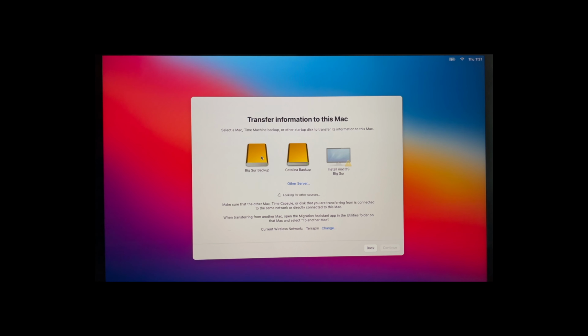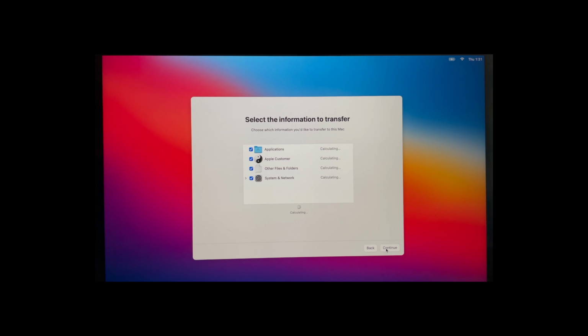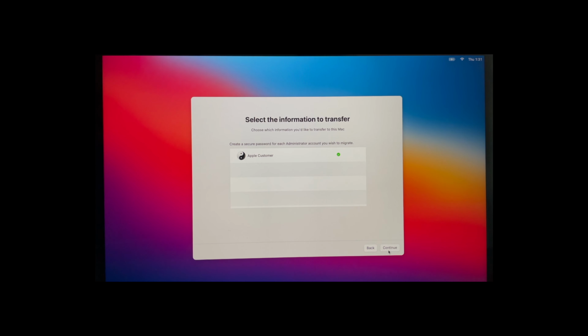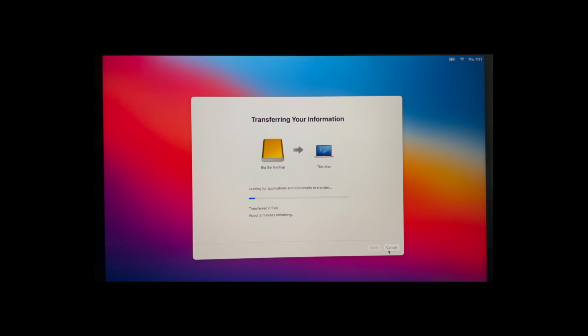So we'll select our Big Sur backup here, click Continue, and select whatever you want to migrate. In my case, I just want to migrate everything. Set a password for the primary admin user. Continue. And then Migration Assistant will migrate all of the data from the backup back to the internal disk. When it's done, it'll restart. And when it restarts, you will be all set. You'll be able to log in and use your Mac as if you'd never upgraded to Monterey in the first place.